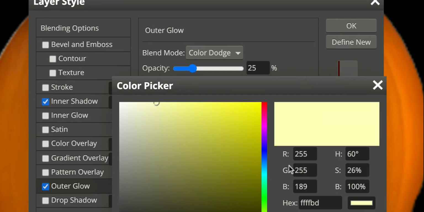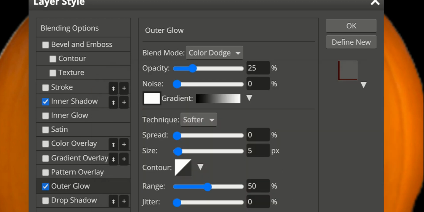Now remember, if you don't have white on here, you can move your color picker all the way up into the corner, or you can change your hex code to FFF, and that's white. Okay, my technique stays as softer. The spread stays at 0. The size we changed to 15. And the range and the jitter stay the same.